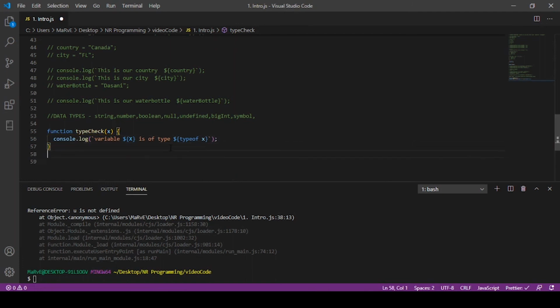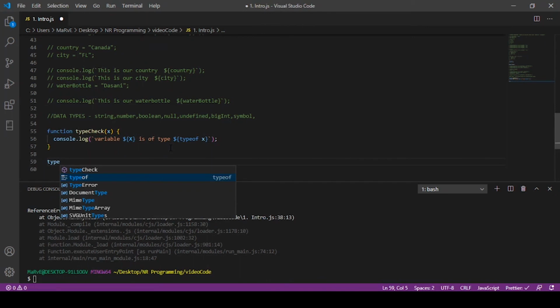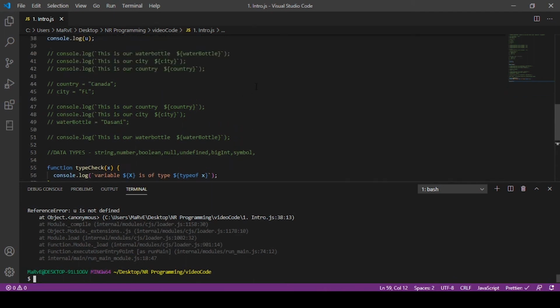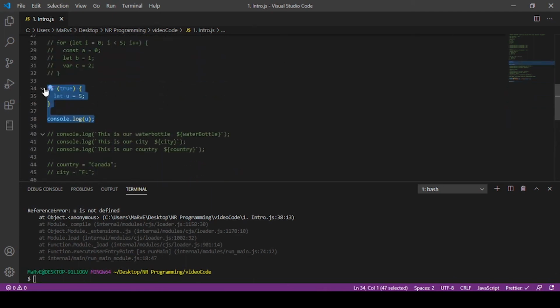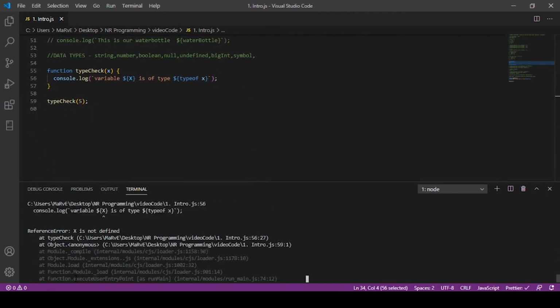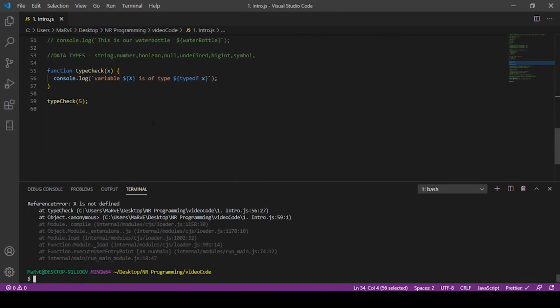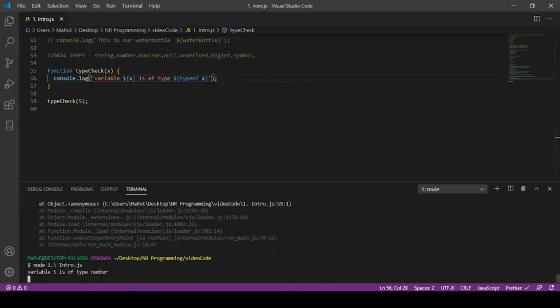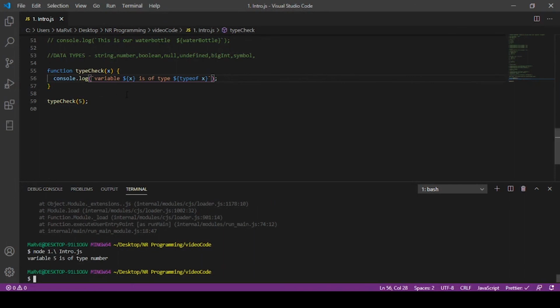Cool. Let's save that and let's give it a shot. So typeCheck. Let's type check 5. See what we get. All right. Now let's give that a run again. We get X is not defined. Why do I have a capital X here? All right, let's save it. Let's give it a run and see. Cool. Variable 5 is of type number.